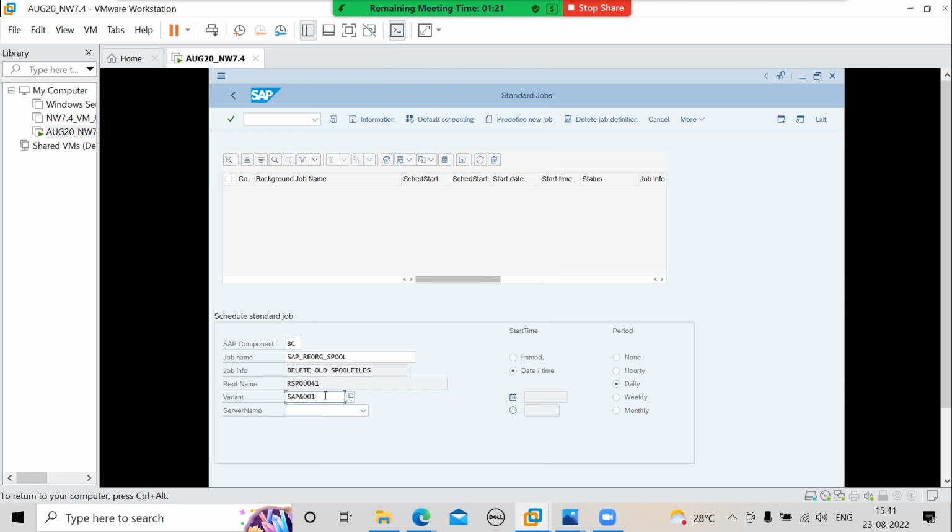What does that variant contain? The inputs for executing that program. Predefined values for executing a program are called a variant.